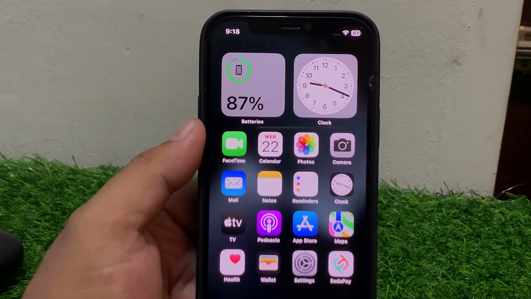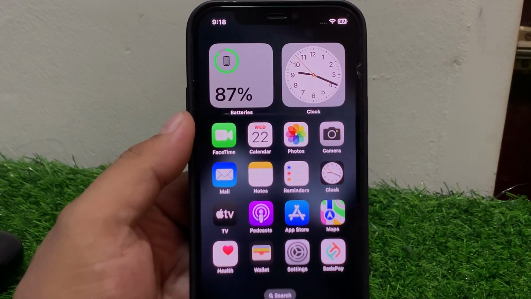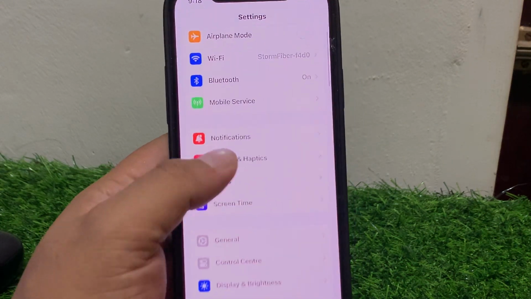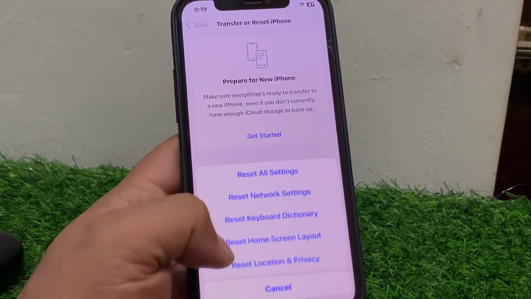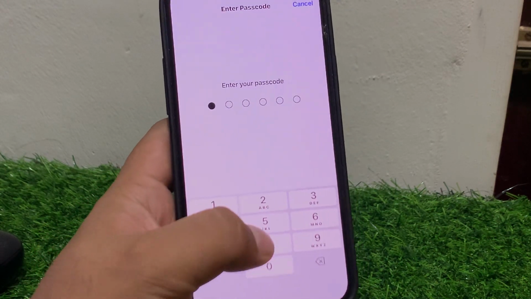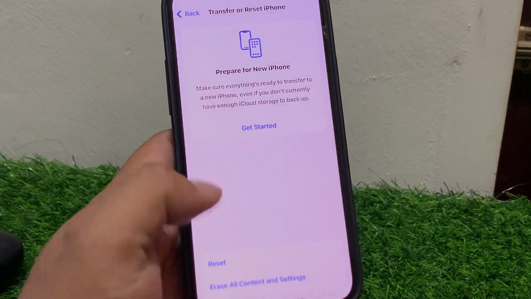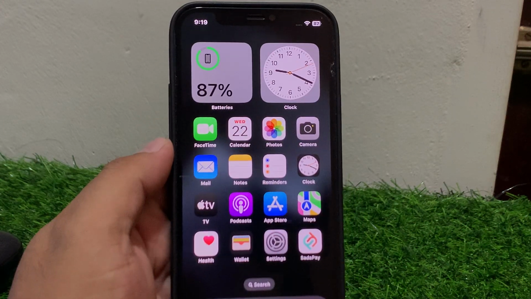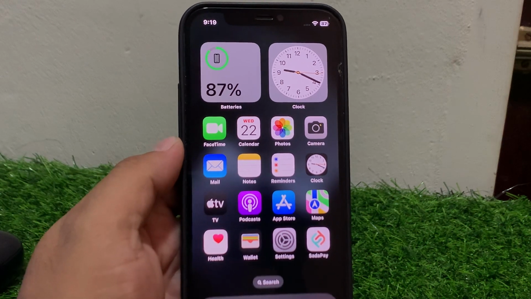If solution number six is not working, now apply solution number seven. Solution number seven is reset all settings. Tap on settings, tap on general, scroll up a little, transfer or reset, tap on reset all settings, enter your iPhone passcode. Simply reset all settings, confirm reset all settings. When your iPhone settings are completely restored, set up Face ID again and fix your problem.